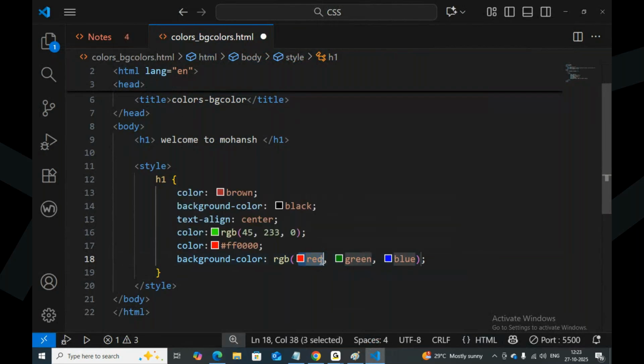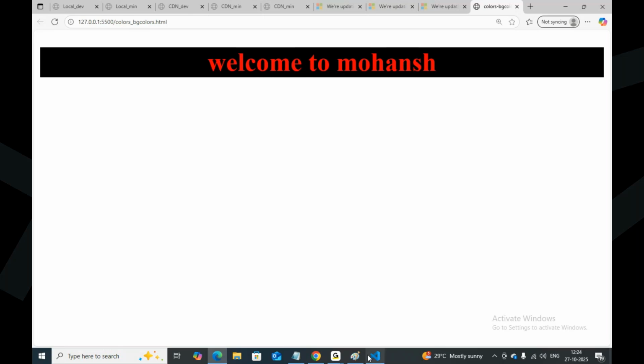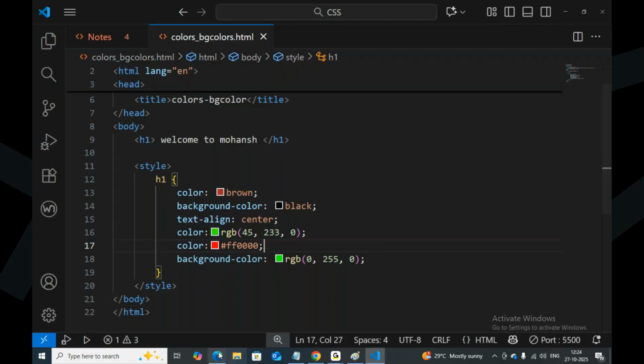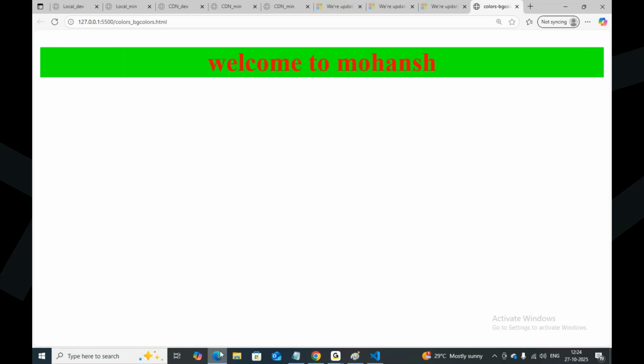Background color, I want to go for 0, 255 and 0. That could be blue. Sorry, that could be green. Okay, no problem. Save the program. That could be green.